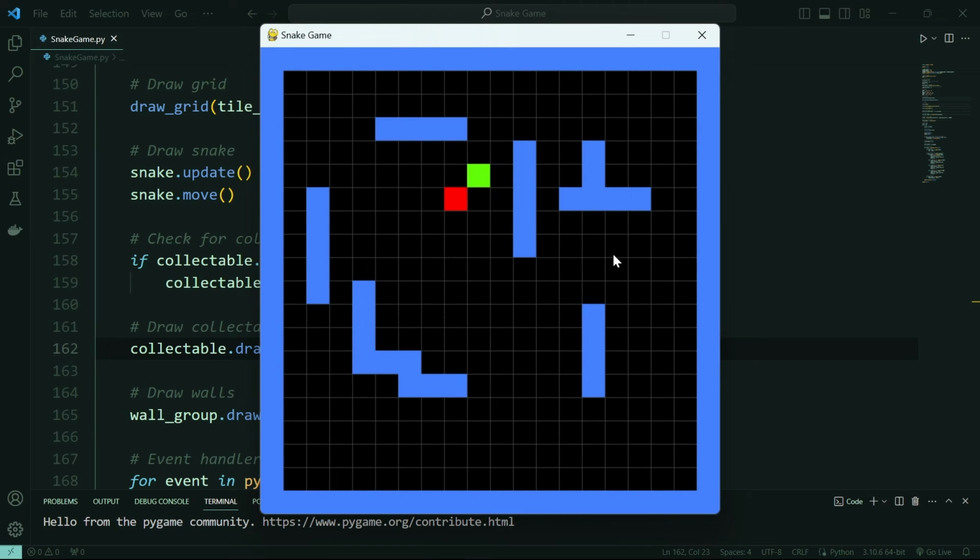So let me collide here with the collectible. Okay, if I collide with the collectible, a new collectible is created somewhere random, and here as well. So as you can see, everything is working correctly, right? The collectible is being generated randomly every time I go through it.